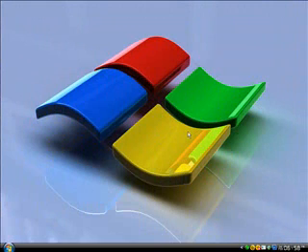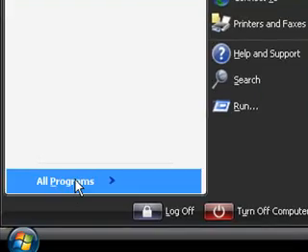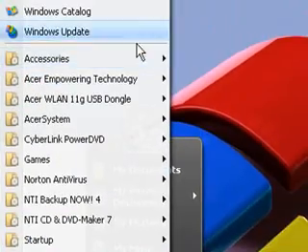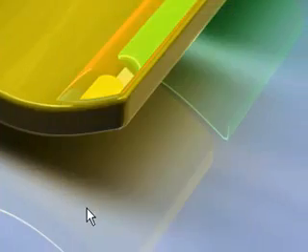Hello, today I'm going to show you how to create a system restore point for your computer. Now, a system restore is just going to reset your computer to the settings it had when you created it. So you might want to use it if you're messing around with your computer, messing with the settings, and then if you mess up, you'll be able to set it back to how it was. Okay, so to get it, you go to the Start menu, All Programs, Accessories, System Tools, System Restore.